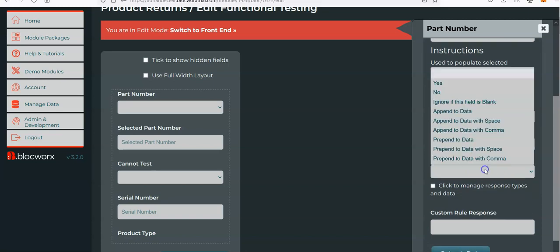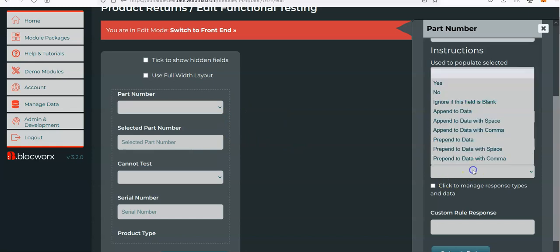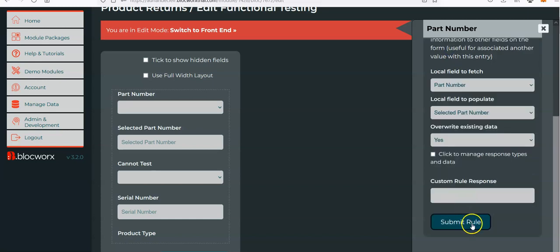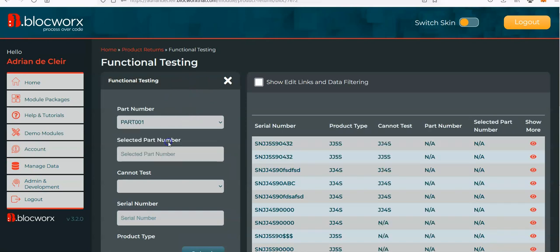And then there's a bunch of options about what we're going to do when we get this value. Are we going to overwrite it completely? Are we going to add it to the end? Are we going to add it to the start? So we'll just start with a basic one. I'll just say yes, we're going to overwrite existing data. So that just completely writes the part number that we've selected to selected part number.